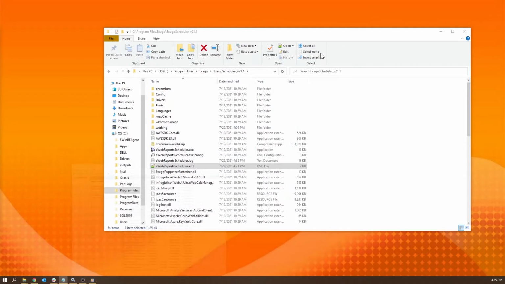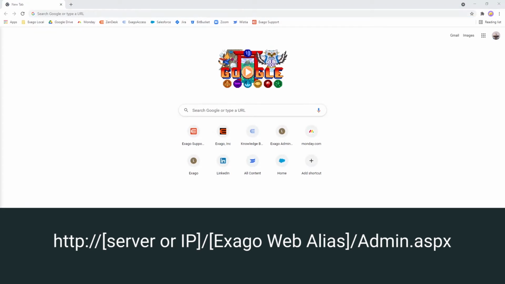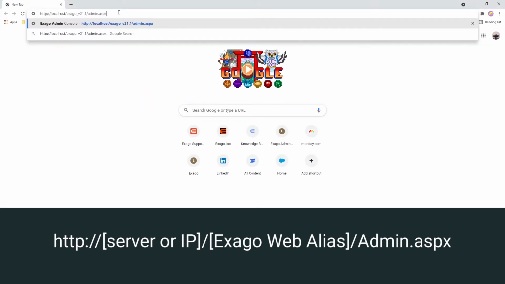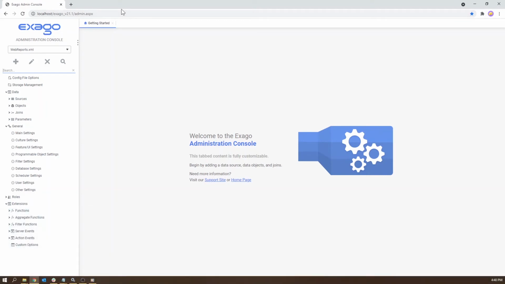Now we need to go into the admin console for the final configuration steps. To open the admin console, we'll open a web browser and build our URL using the server IP/webappvirtualpath/admin.aspx. In our environment, that looks like this. The admin console is used to build Exago's base configuration file. We will dive into more detail in later videos. Use this pane on the left to navigate through the admin console's many settings. To access the scheduler settings, expand the General node, then double-click on Scheduler Settings.